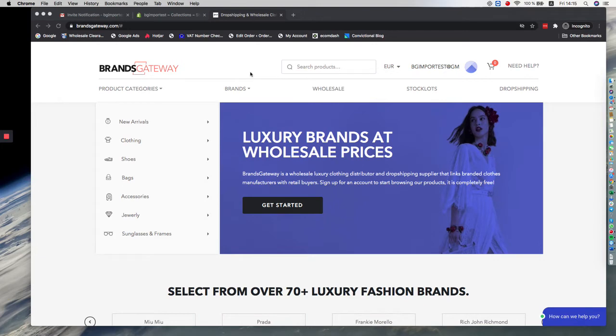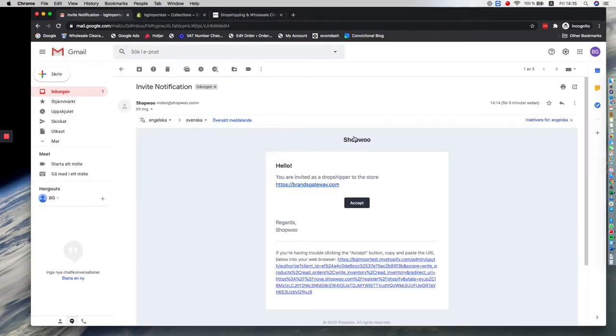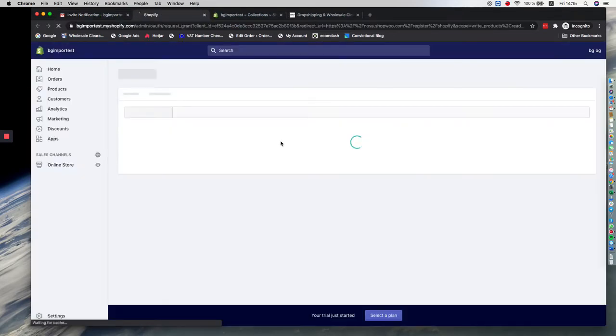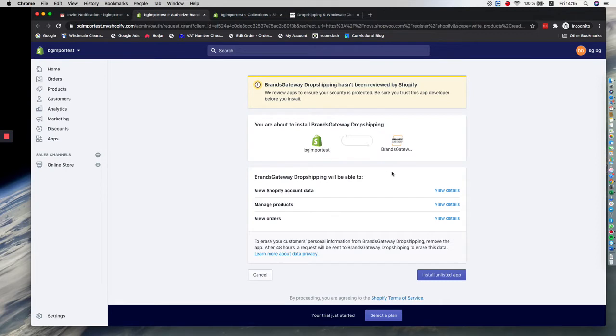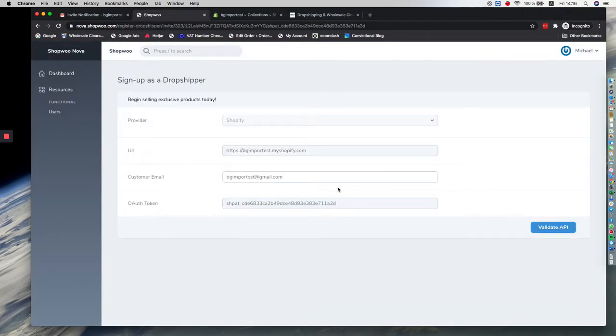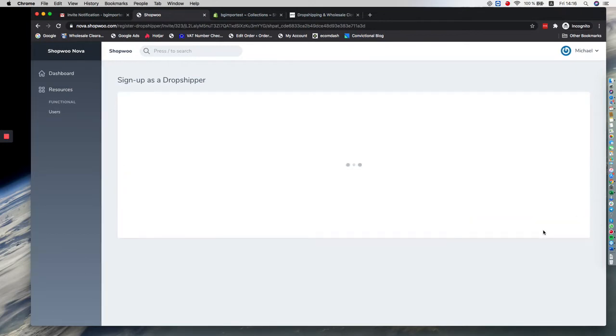Once you have signed up to one of our dropshipping packages, you will receive an invite link from Shopify where you just need to accept the email. Next, you will need to install the Shopify BrandsGateway app and just create a username and password. Here you will just need to validate the API, and this could take a few seconds, so please do not close down any windows.